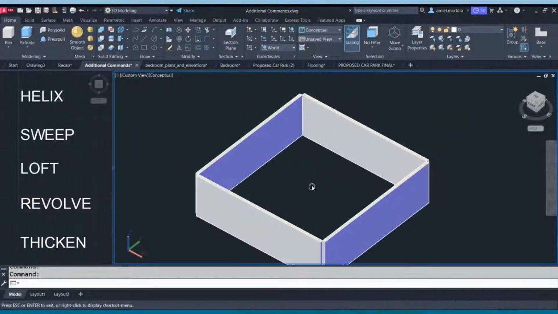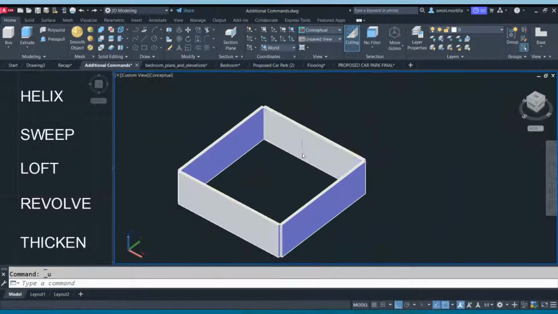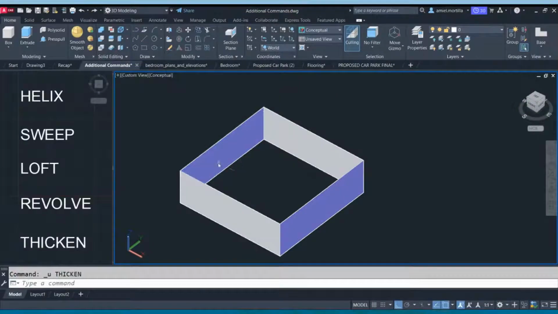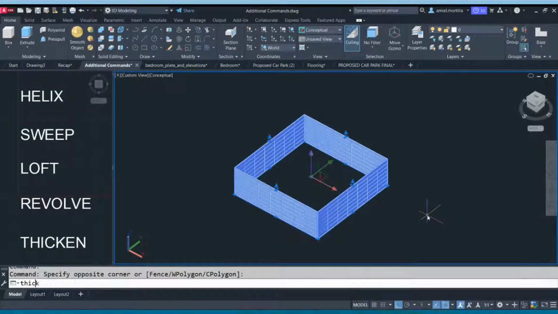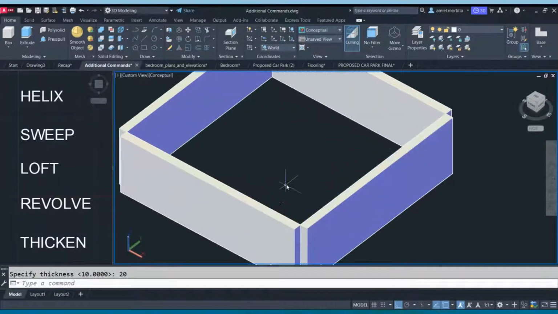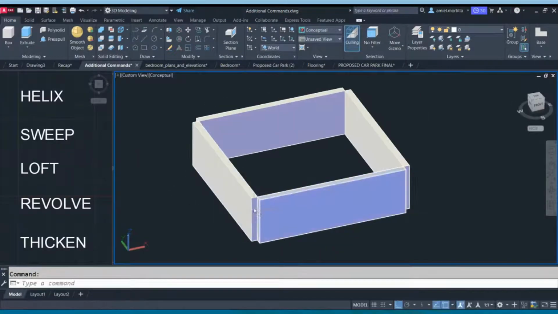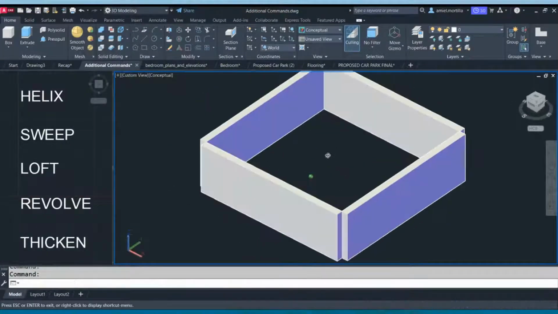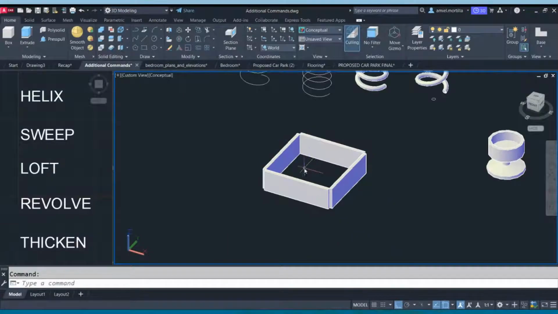So this will be useful if you forgot to offset or specify that this should be a solid. Another one for thicken, if you specify thickness, say 20, it goes outside of the object. So you can manipulate this by having fillet or any other command we learned yesterday.